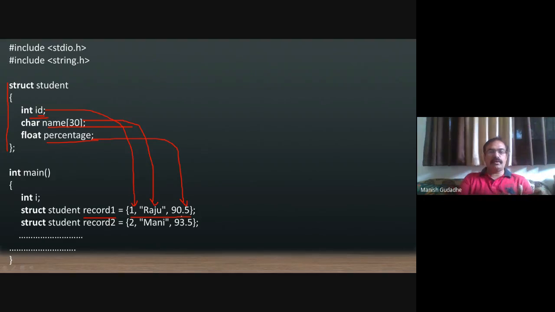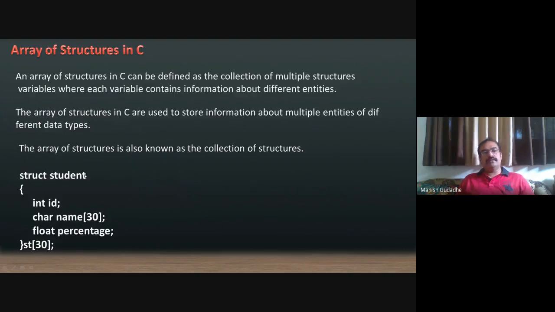I cannot have one 90.5 and Raju. It won't match, because the things are structured in that particular way only. So this is possible. We can initialize the variables.